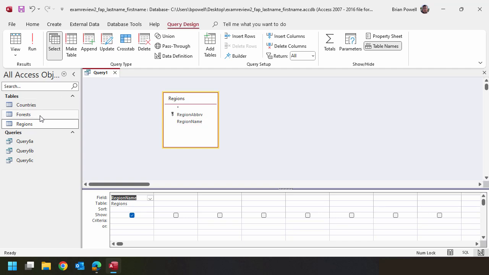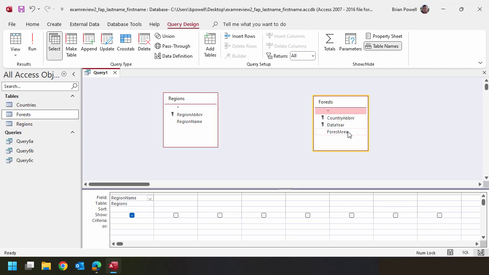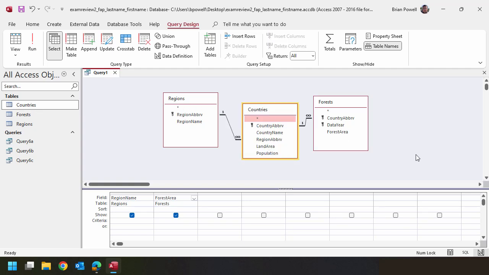So I know that I'm going to have to grab the forest table, and we'll grab the forest area field. The sum of its land area, which I know is in the countries table. We'll go ahead and grab the land area. And the count of how many countries we have. So for the count of countries, I just need to choose one of the fields that's in the countries table. Going with the key tends to be a good choice for this. So I'm going to go ahead and double click on country abbreviation.